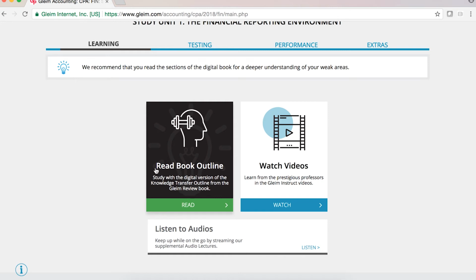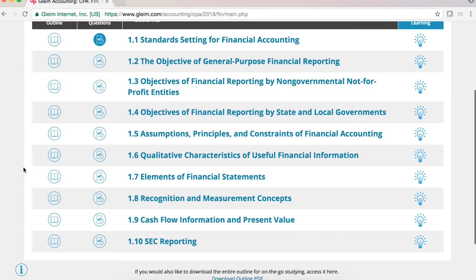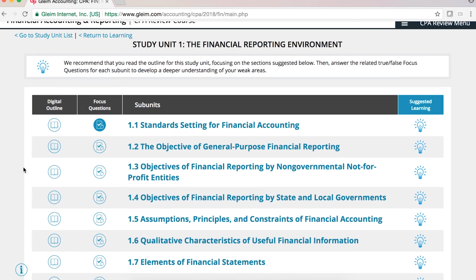So it is recommending that we go into the digital book. So let's just go ahead and click on that. All right, so they're giving you suggested learning areas. Now, keep in mind, this is tailored based upon your diagnostic that we just did and walked through. So you can see here, they've laid out for you all the areas that you should be touching on to really get a deep understanding.